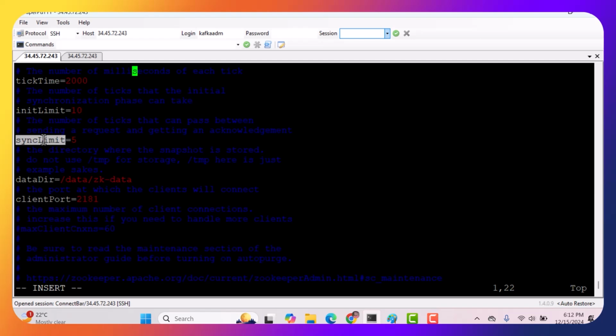The sync limit is how much time it can take to synchronize in the cluster as part of the joining. It's called sync limit. That is 5 ticks, that is 5 into 2000. And dataDir is the data directory where you can hold the Zookeeper data. And client port is where Zookeeper can run and listen.